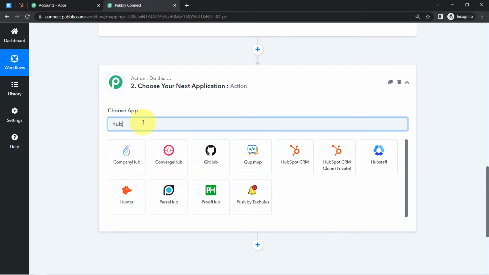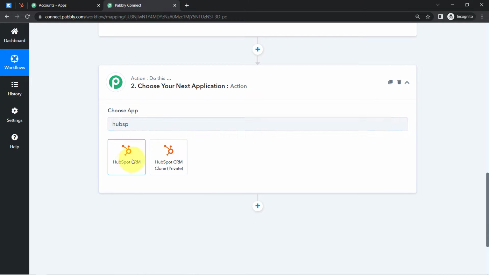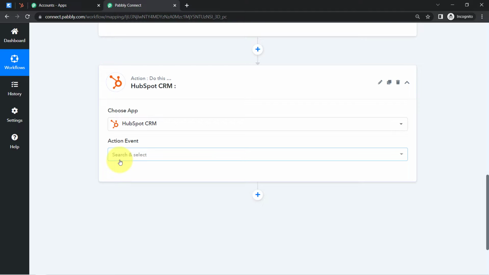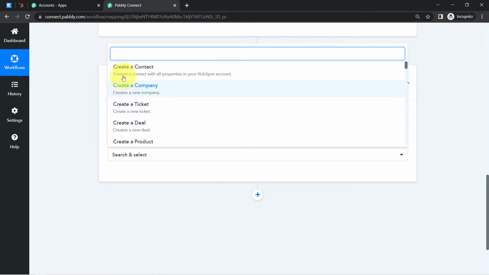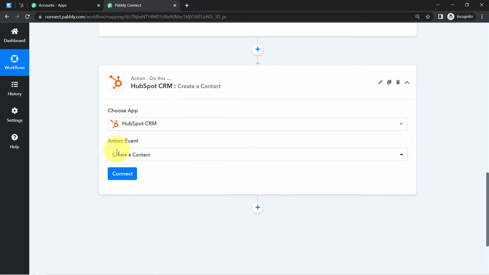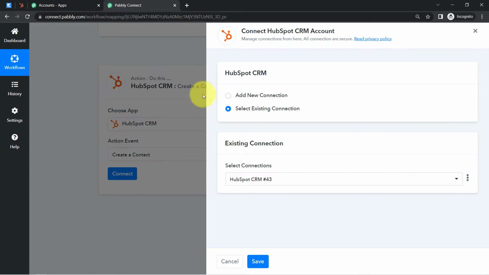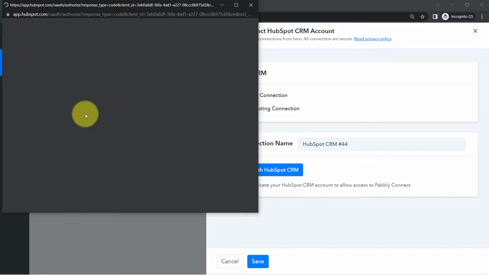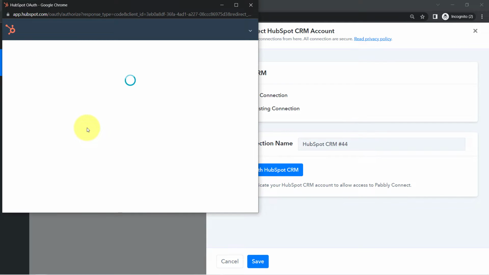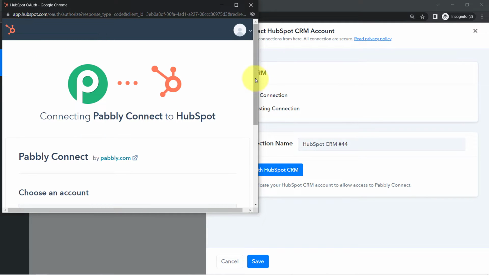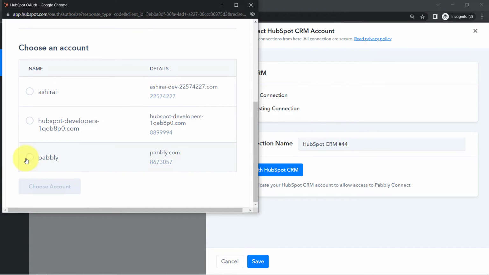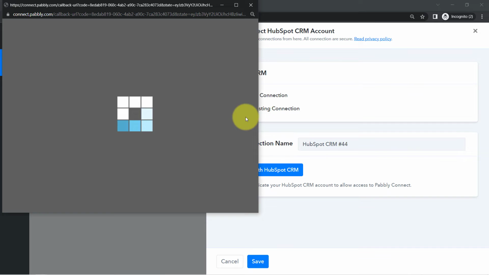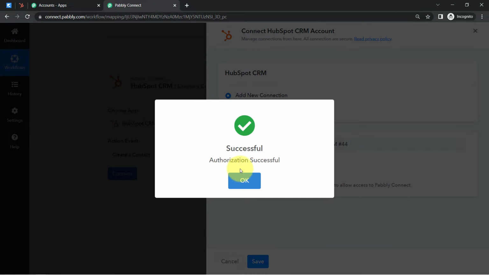So that is why the second application which I'm going to choose here is this HubSpot CRM, and since I want to create a contact, the action event will be the same. Click on connect, click on add new connection, click on connect with HubSpot CRM, and provide the access of your account. I'm already logged in, so it will directly ask me for the permission. Okay, I have selected my account, and here you will see the authorization will be successful.